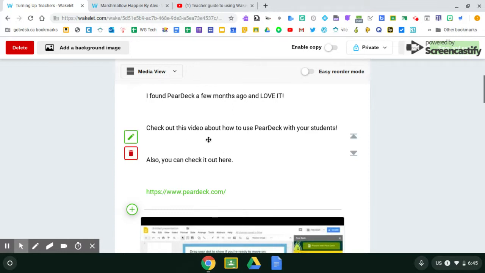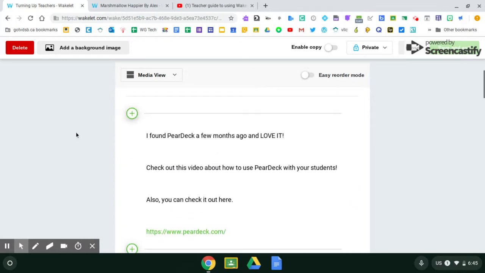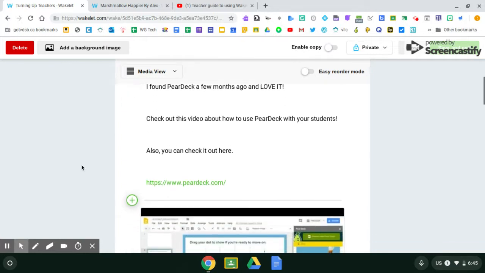So I can write text, sort of like a blog, that I can easily go through and then use a video. This would be great for taking students through a certain activity, because you could say, here's the Wakelet, go through the activity like a hyperdoc, that they could go through and read through all of the information that you've had.